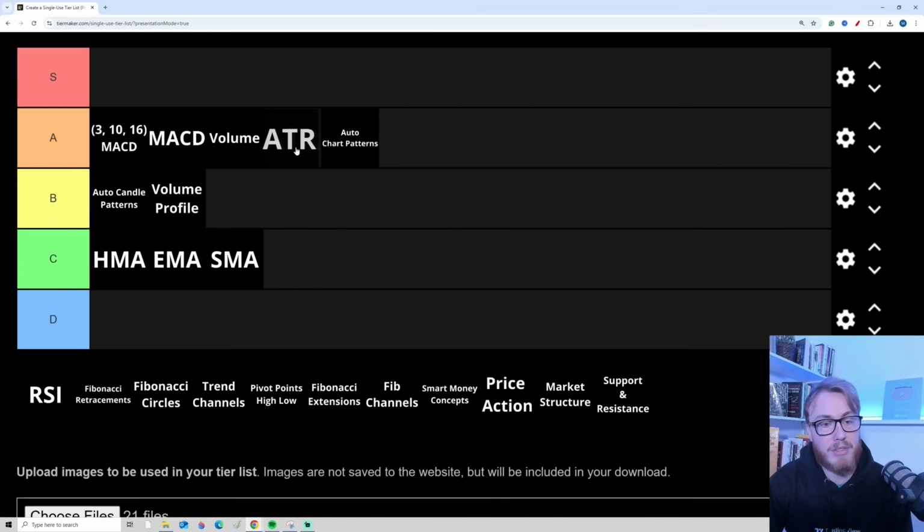However, for now, I do think the ATR is more significant. I do think volume and MACD is more significant as well. But this one actually crawls up to the A tier here.